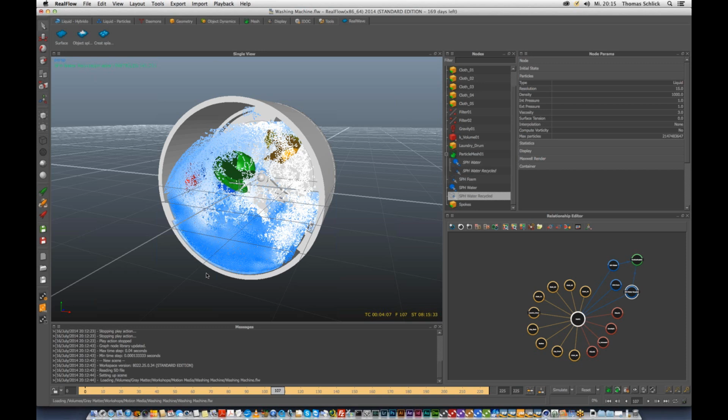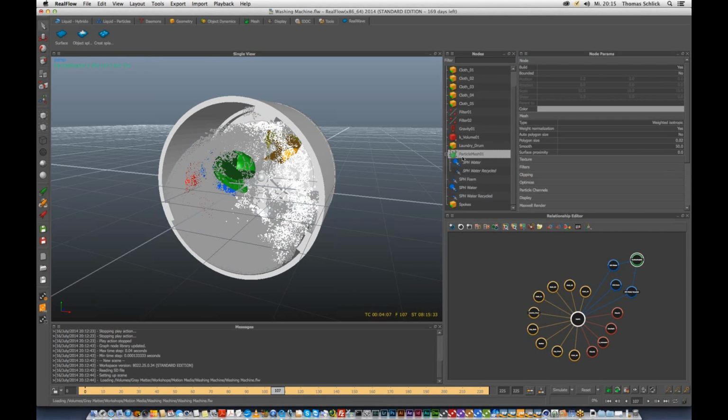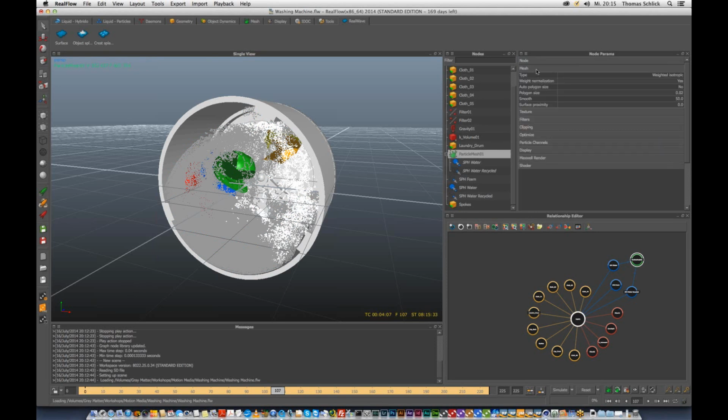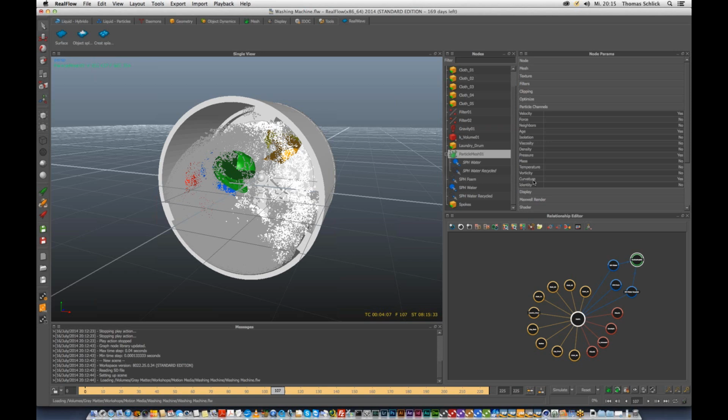Before you create the mesh, you simply have to check which channels you want to use for rendering the image. And we have to switch over to the particle mesh node. And here you can find a panel called particle channels. And here I'm going to export velocity, age, pressure, and curvature. Before you create the mesh, you simply have to check which channels you want to use for the rendering, just as I did here.